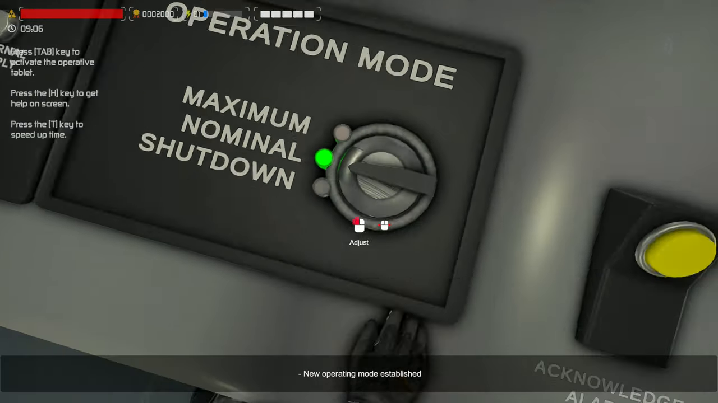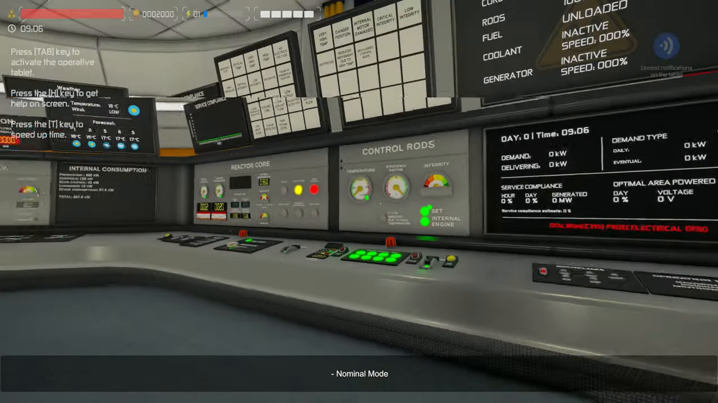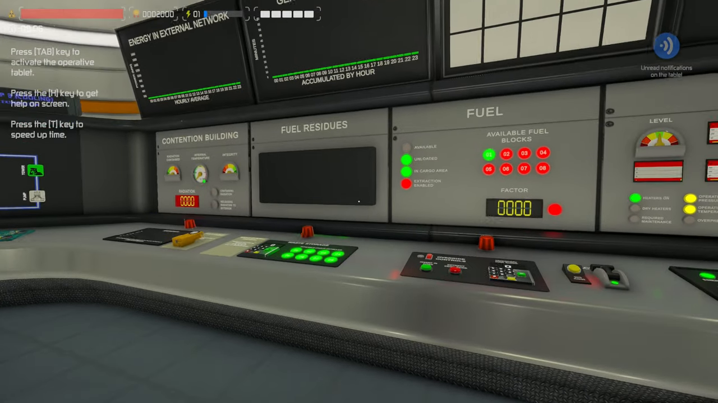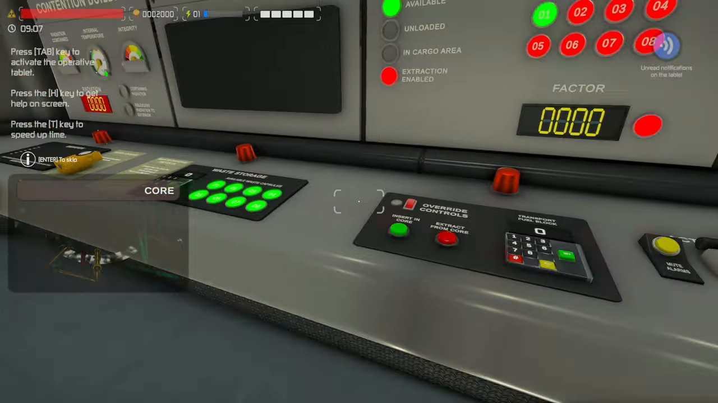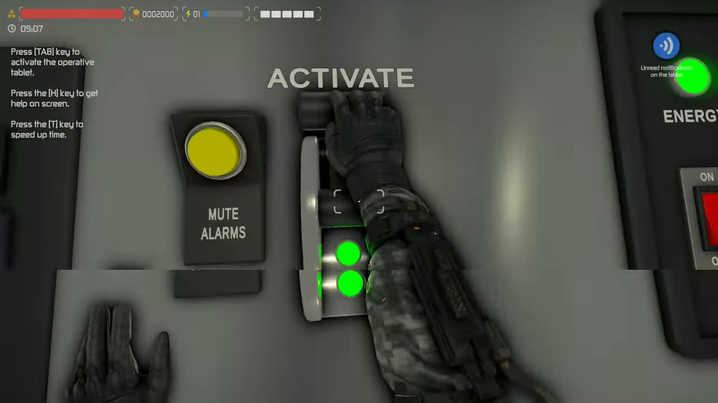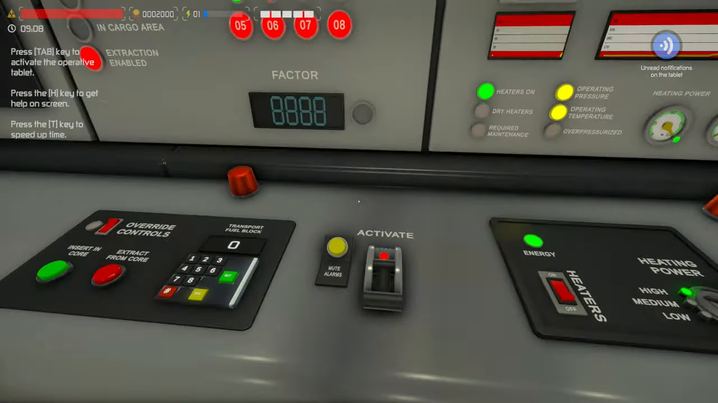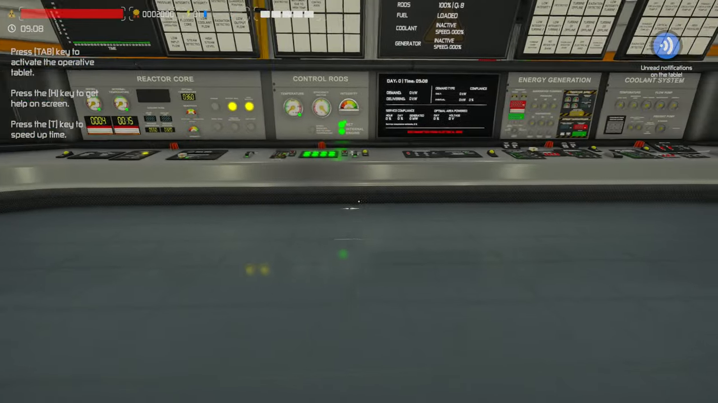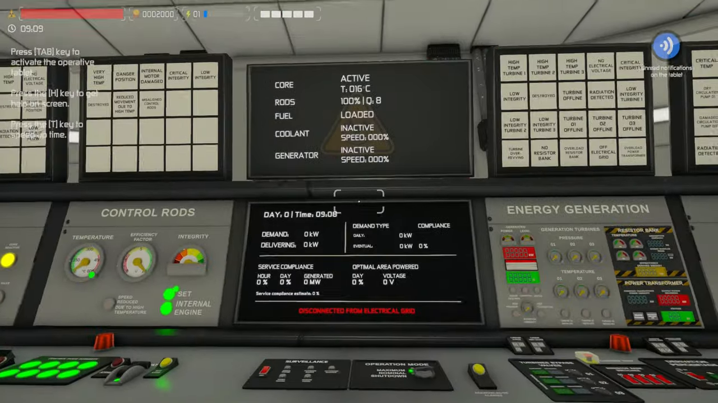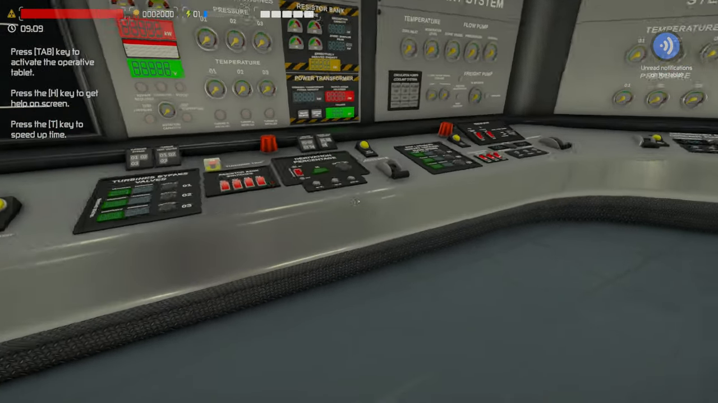Let's flick it on into the normal, and that's going to allow us to come over to the fuel residue and boop it into the core just like so. Once you've done that, you can just shut that fuel residue panel down, as you don't need it again till you shut down. So moving on along, we've got our normal switch that we just did just there.